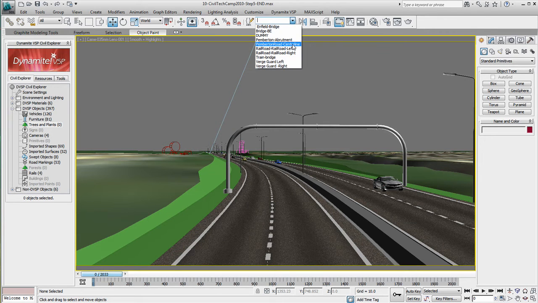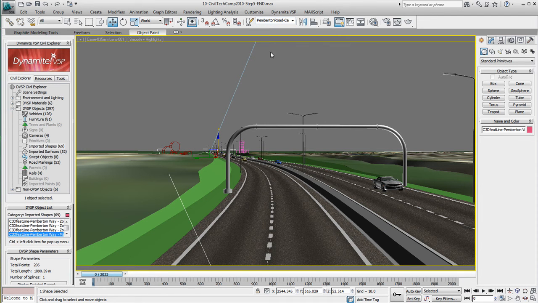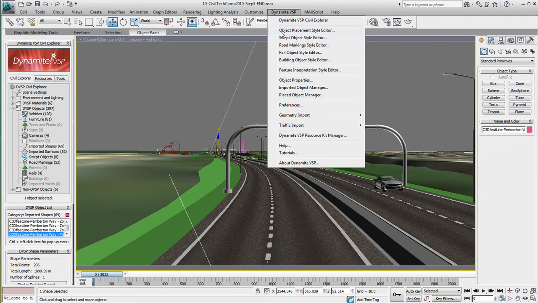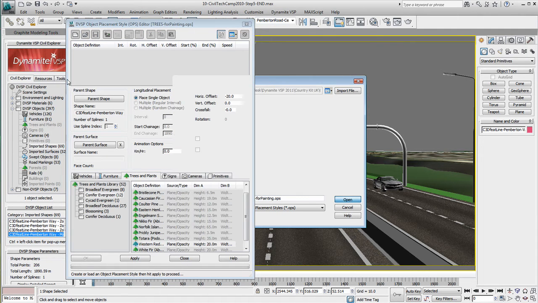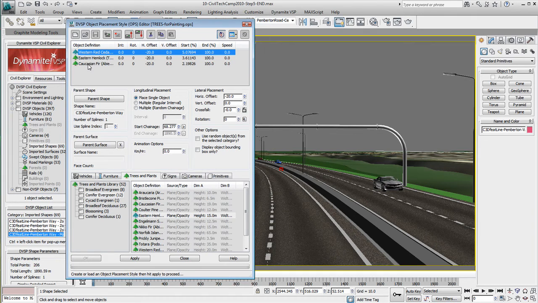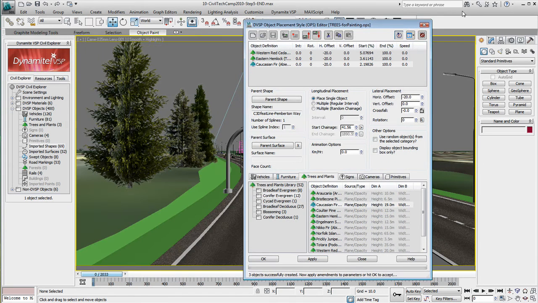So let's choose the Pemberton Road center line, which sits in the middle here, and we're going to use this center line as a parent shape for our object placement style. Then I'm just going to load a style that I've created previously that is composed of 3 different trees that are going to be applied along the corridor center line. So you see my 3 different trees here.